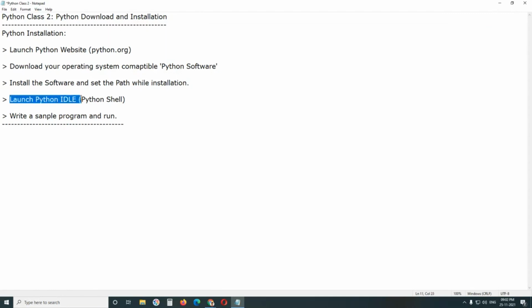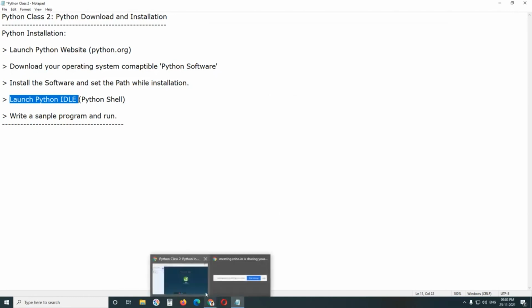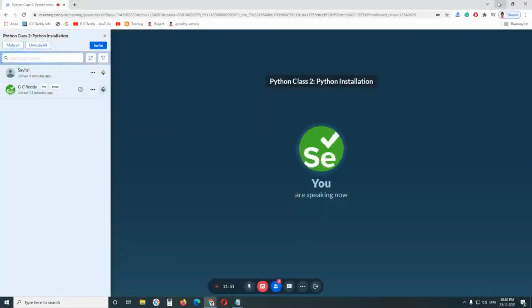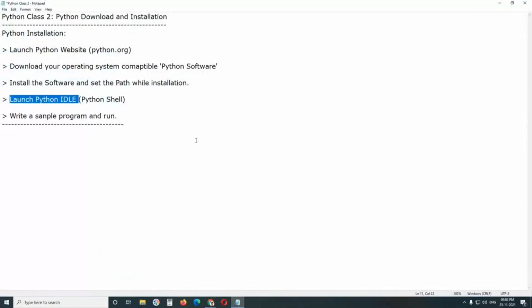Next, launch Python IDLE. IDLE stands for Integrated Development and Learning Environment. Or you can say Python shell. Next, in order to verify the environment setup, write a sample program and run it. Run means execute. If it is executing properly, then you can say our environment is okay.